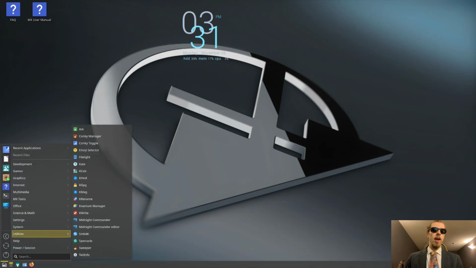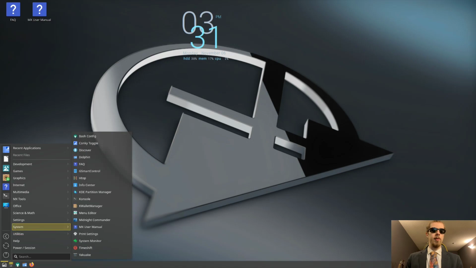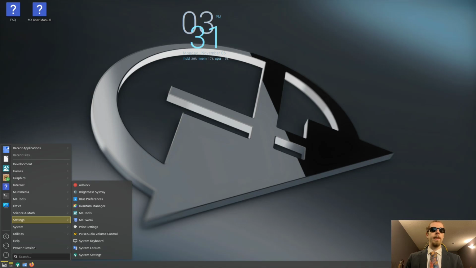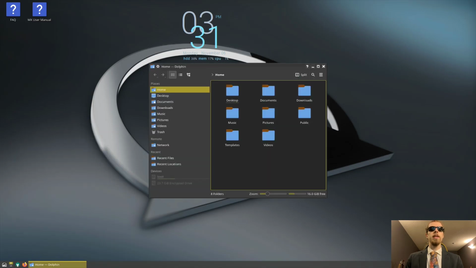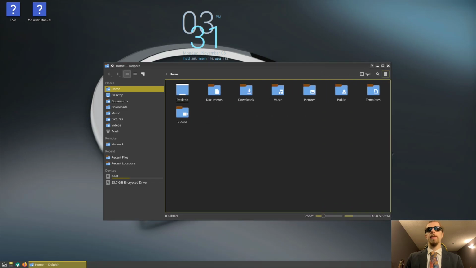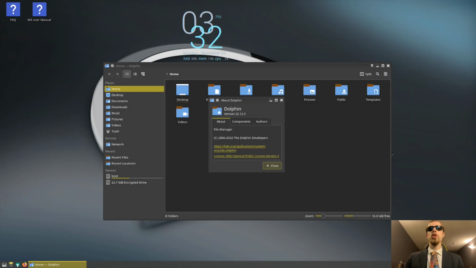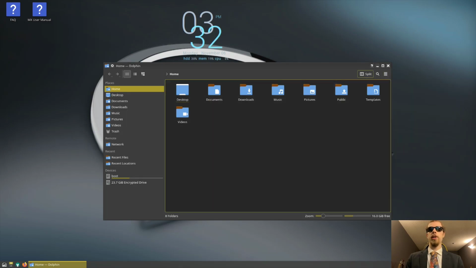I guess I could do a gaming tutorial on this thing sometime soon. I will probably get that done next week, if that's alright with y'all. Because why not? Dolphin. Here's the Dolphin deal. Got 16 gigabytes free. Let's take a look at their about page. We're on 22.12.3 of Dolphin.